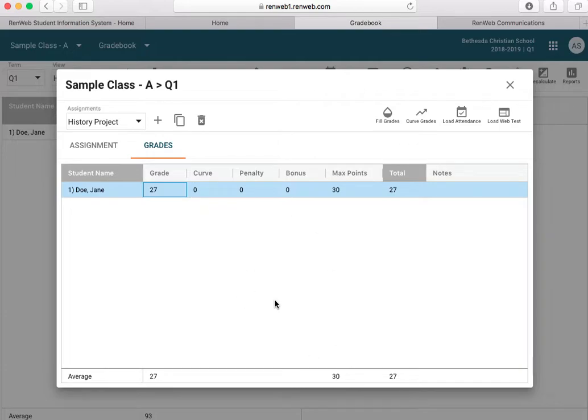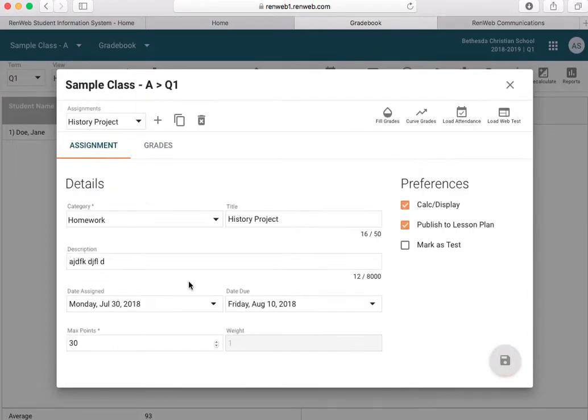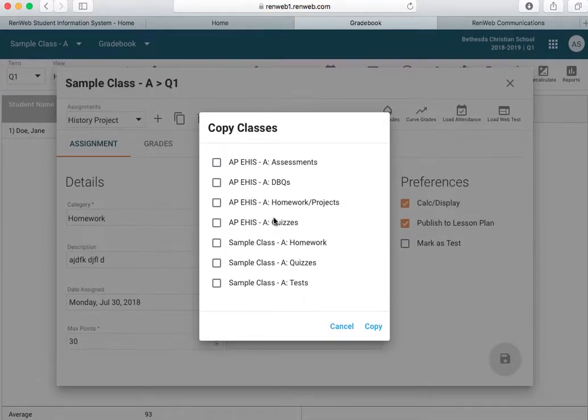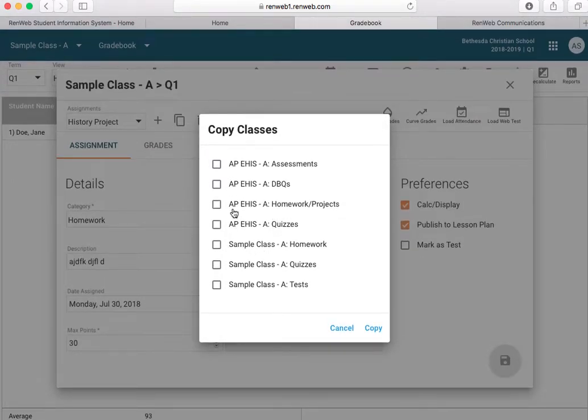This will automatically save for me, so I don't have to do anything else. If I want to copy this assignment to another class, say I have 3 sample classes, A, B, and C, and I don't want to have to keep creating the same assignment over and over, I just go to this little box here. This is the copy button, and I click on whatever class I would like to copy it to.